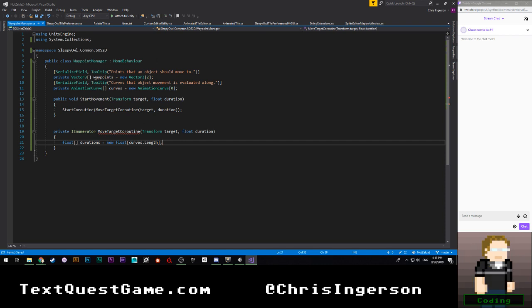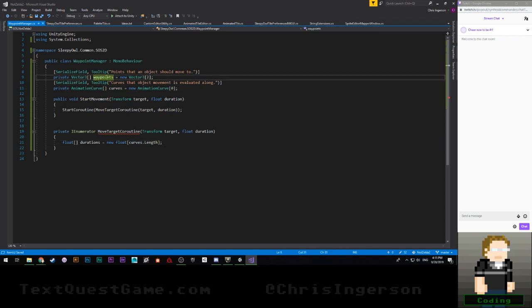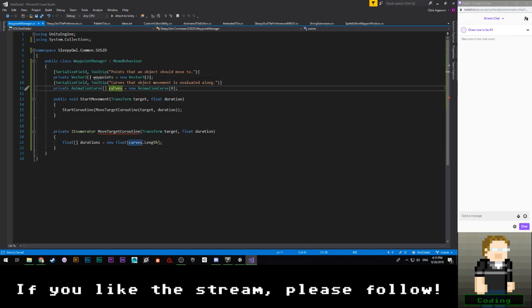The number of durations is always going to be equal to the number of waypoints minus 1. So if there are 2 waypoints, you're moving from waypoint A to waypoint B, then you have 1 duration, which represents the movement from waypoint A to waypoint B. If you've got 3 waypoints, then you have 2 durations that you have to calculate, and so on and so on. And likewise, we're going to have an equivalent number of curves. If you have 2 waypoints, you have 1 curve. You have 3 waypoints, you have 2 curves, and so on and so on. It's n minus 1.